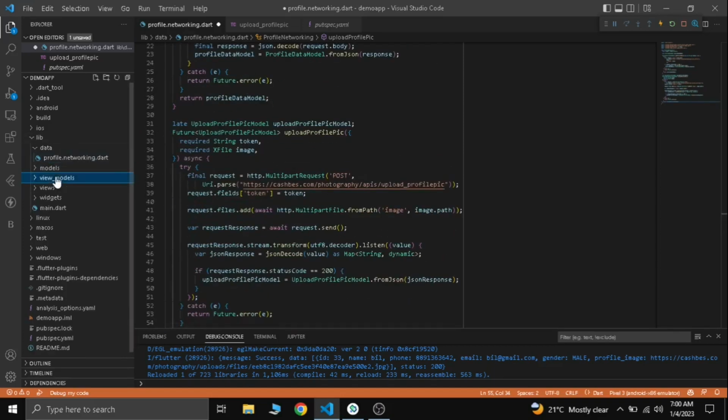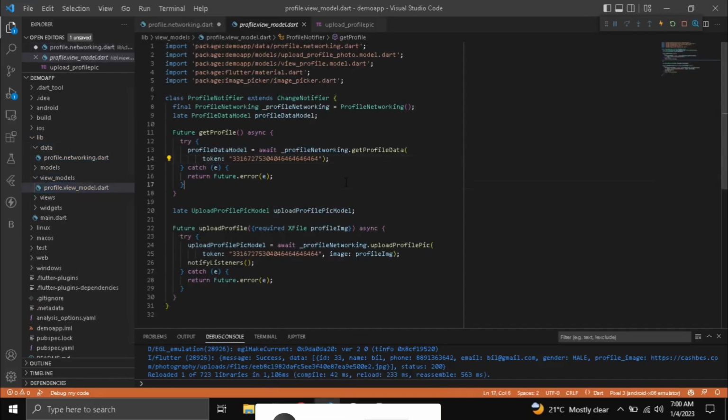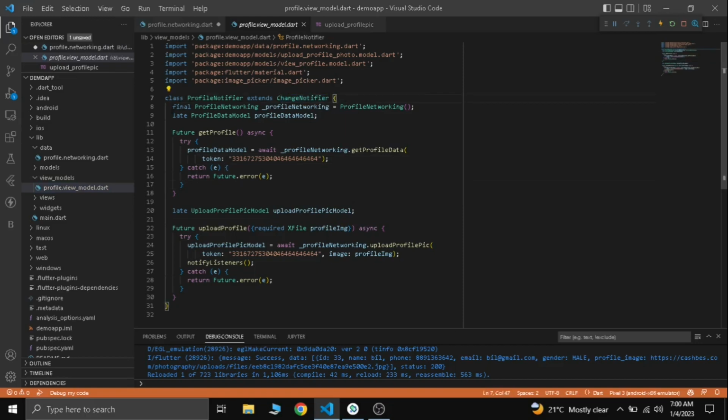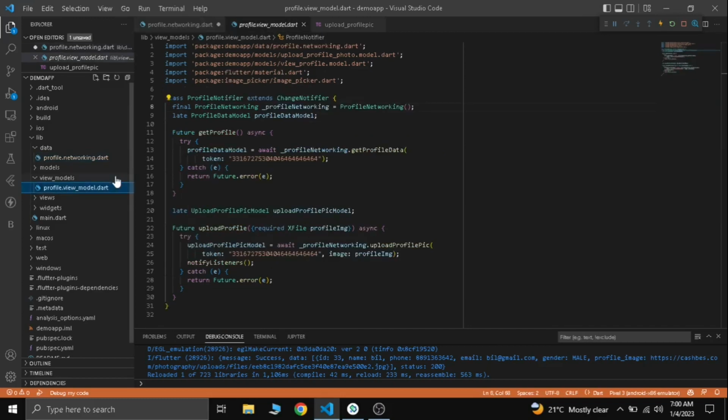Next, we will move to our view model where we call these functions. Now we explained models, and after that we explained our networking file. Now we are going to our view model, and it's pretty much the same. We are using provider, so make sure to extend it with ChangeNotifier, and create the profile networking object, so then only we can access these functions. Here it's the same: create two functions, get profile and upload profile, and create the objects with the late keyword of profile data model as well as upload profile pic model.